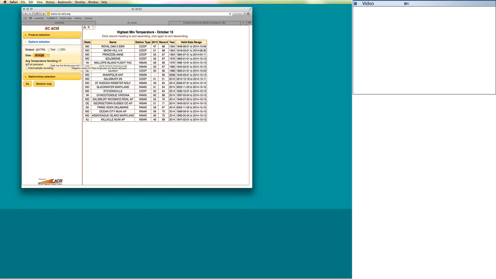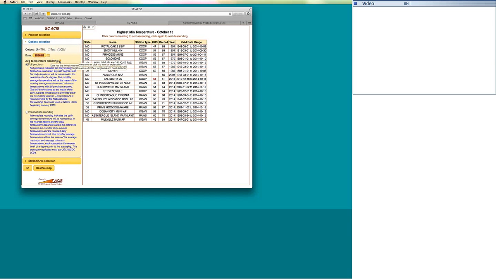This fills in with the most complete month first. As for the temperature handling, there's full precision and intermediate rounding. You'll see this little icon on some of the reports. If you hover over, it gives a bigger explanation. Full precision is the default, and it's what we use and what we recommend. We can read through that for more information.